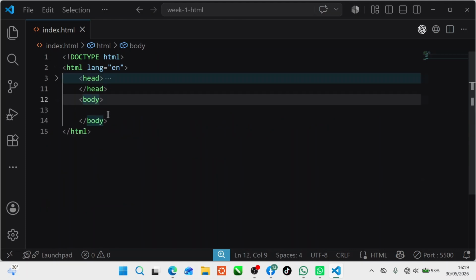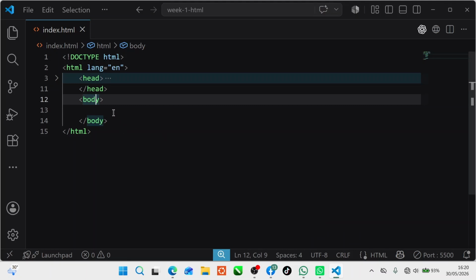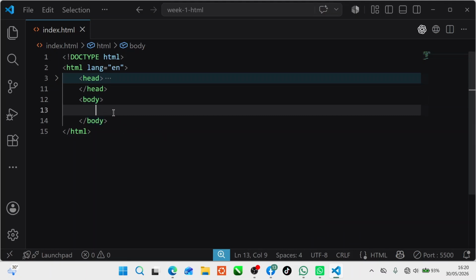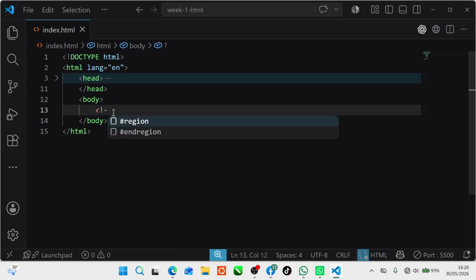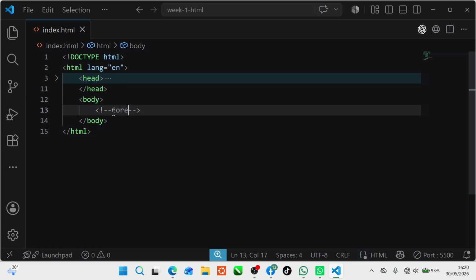Let's go to the body. Everything that will be visible on this page that is currently blank goes into the body section, or into the body element. Everything that will be displayed on the page is to enter into the body element. So let's look at the core content elements now.